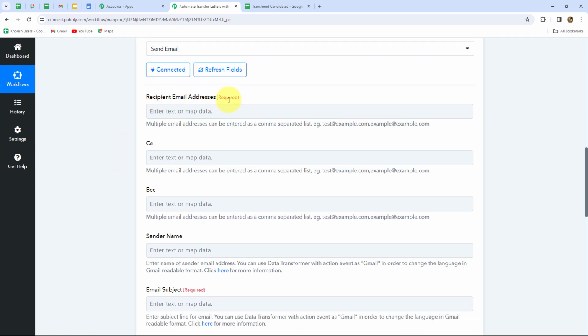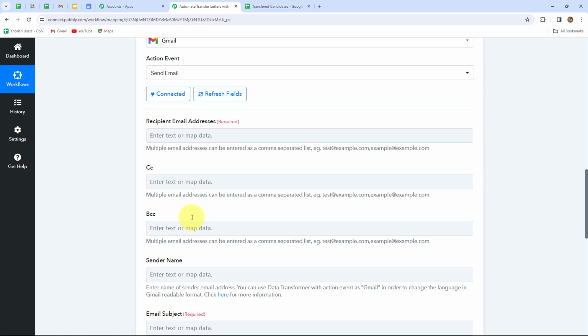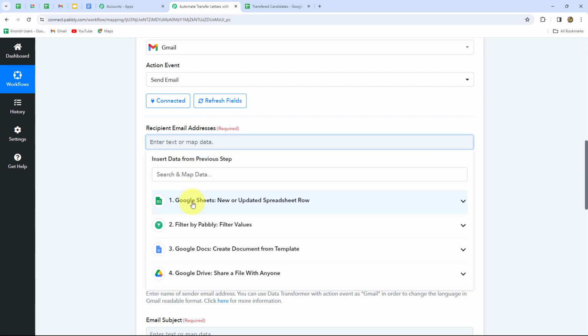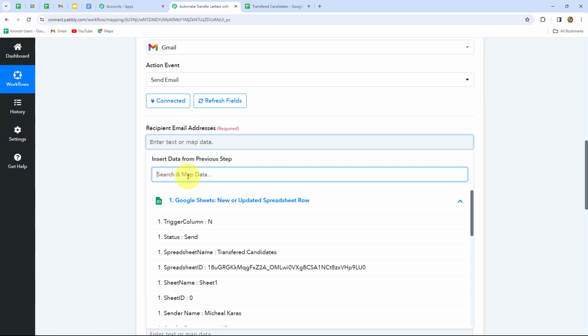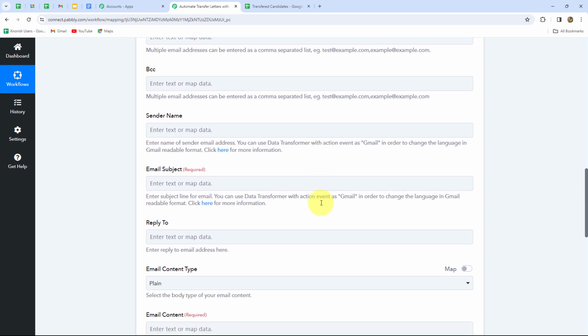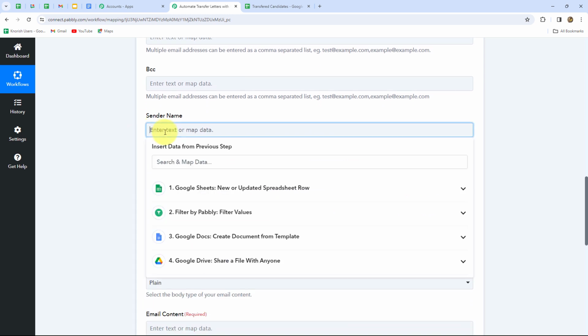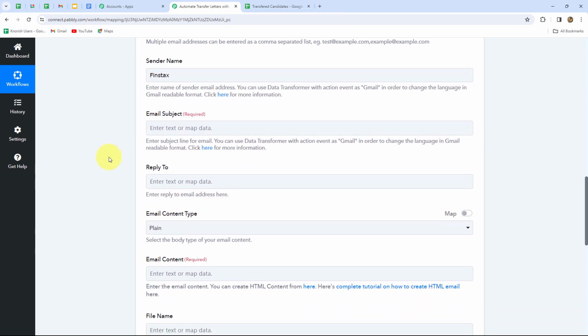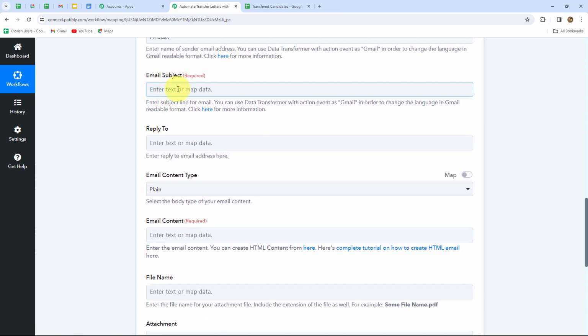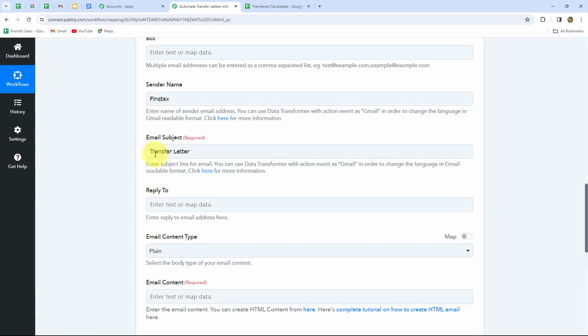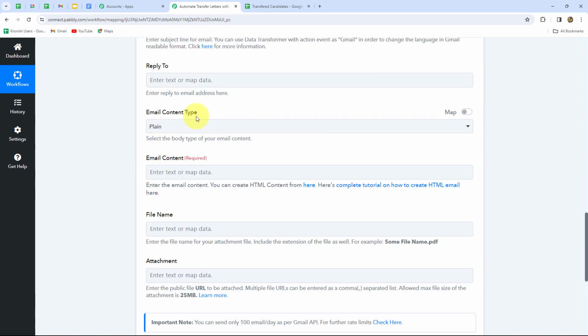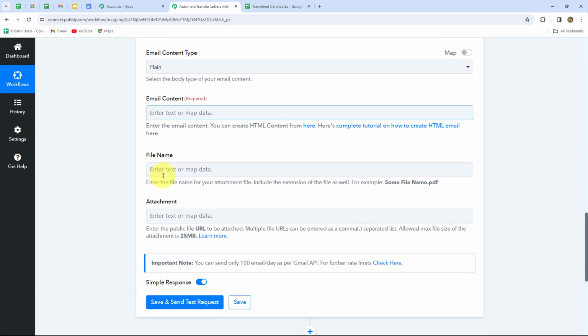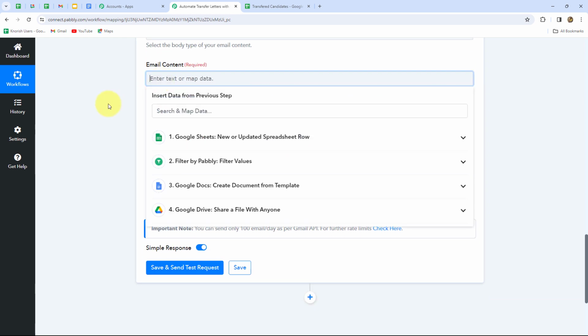Here we have to enter the recipient email address and all other details. So first of all, we will map the email address of the employee from Google Sheets. We have mapped that. Now the next is the sender name, that is, with what name you want to send this email. So I'm going to give the name of my company as, let's say, Finstacks. Now the next is email subject. What should be the subject of your email? Transfer letter. Now the next is email content type, so it will be plain, and here we have to enter the content of the email.